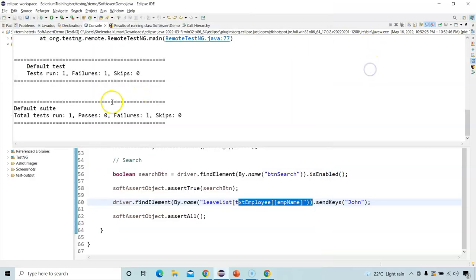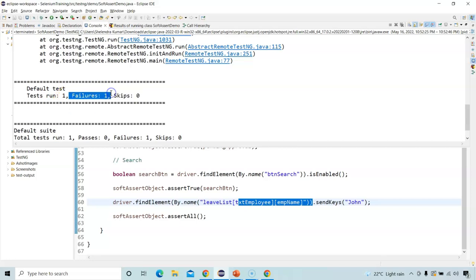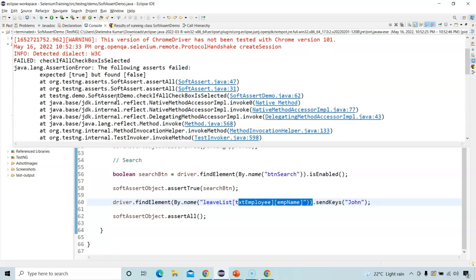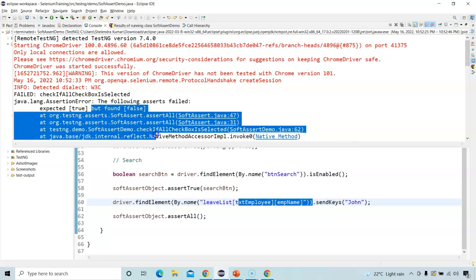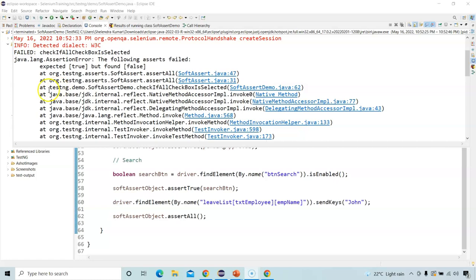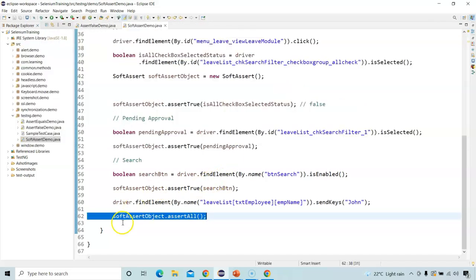So I'll go to the Eclipse console, and here you can notice failure 1, which means one test case got failed. So let me scroll up and see here. Check if all checkbox selected, this is the name of the test case, failed is the status, which means this test case has failed, right? Did you notice that even though the test case failed, Selenium continued the execution and entered the employee name value. Now let me see where this test case failed. If you want to see at what line of code the test case failed, then you can track it from here. So here you can notice at line number 62 the test case failed. So let me click on that, and line number 62 is soft assert object dot assert all.